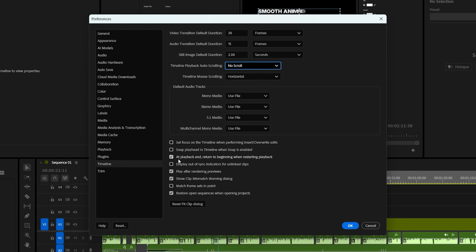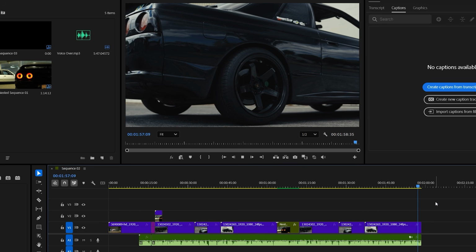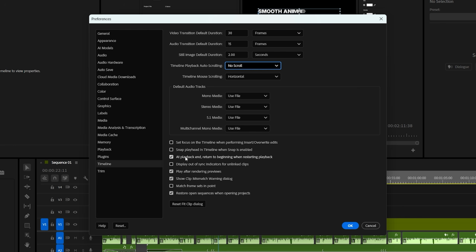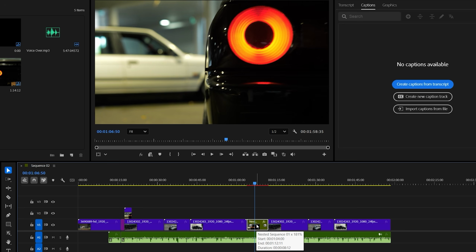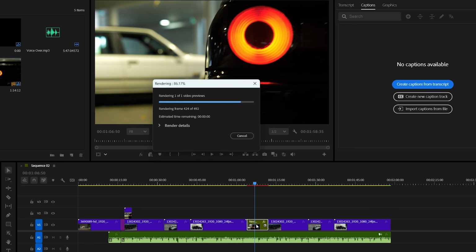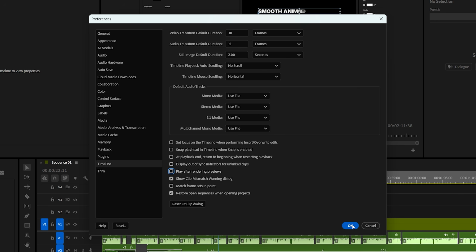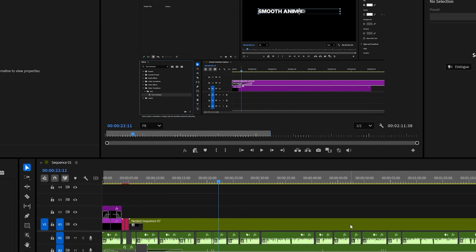Next, at the end, you will find two options. At Playback End, Return to Beginning. If the first one is checked, your playback will jump back to the beginning once it reaches the end, which I find quite annoying, so I keep it unchecked. The second option means that after rendering any portion, it will automatically start playing, which also feels distracting to me, so I keep that unchecked as well. Then you can press OK.